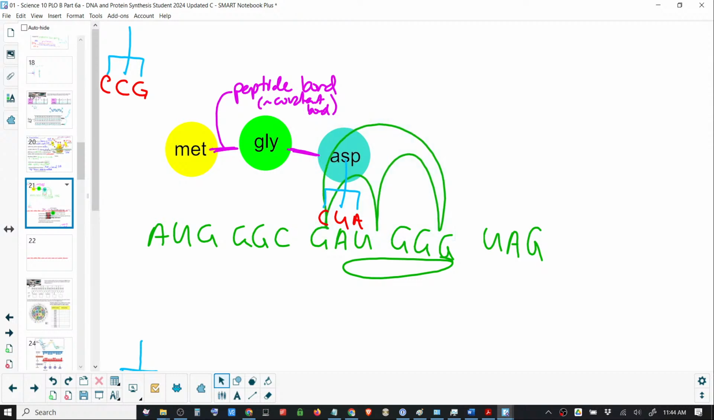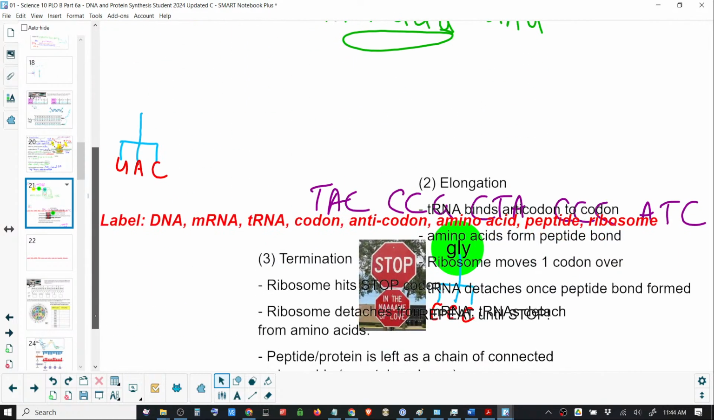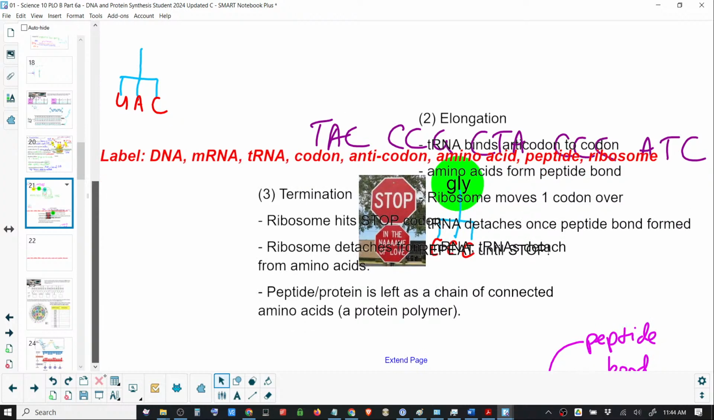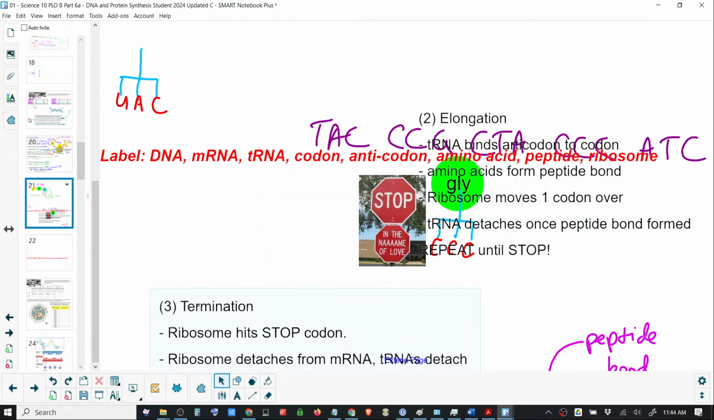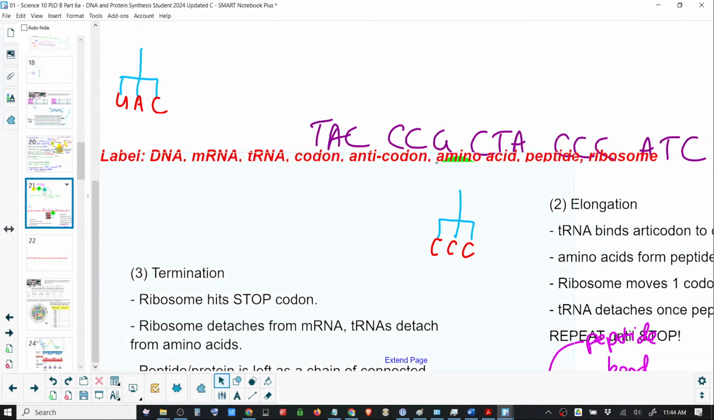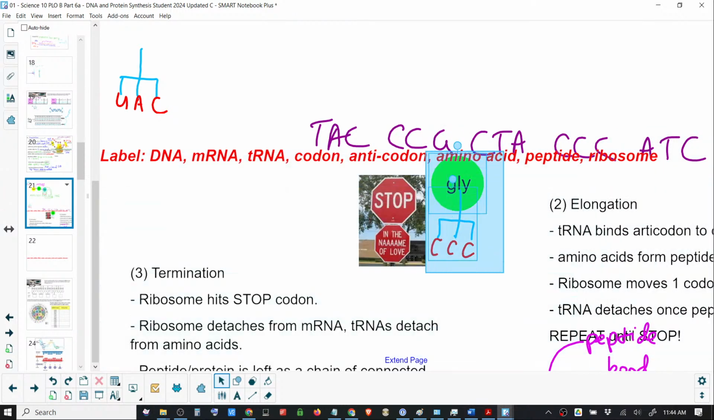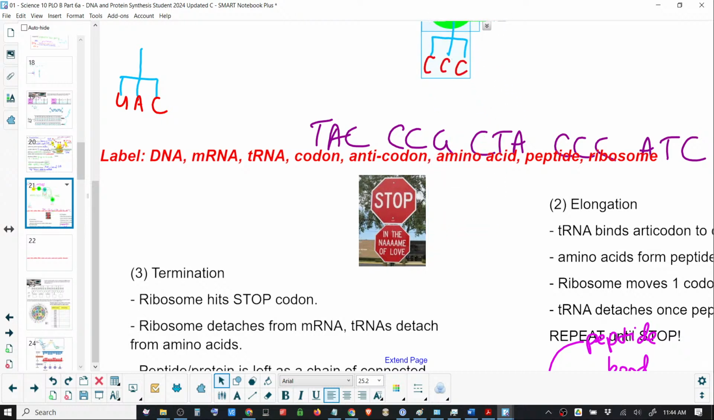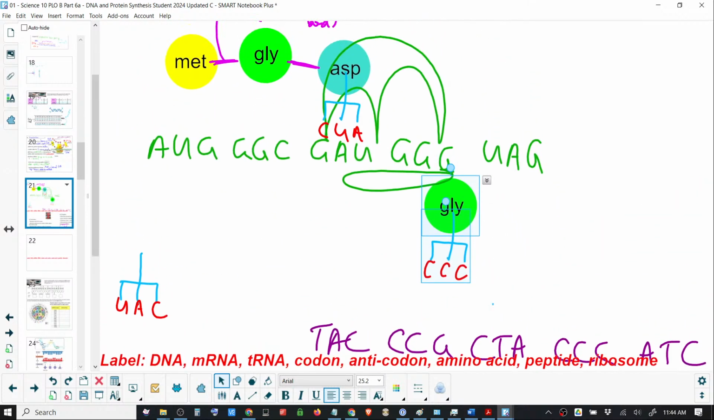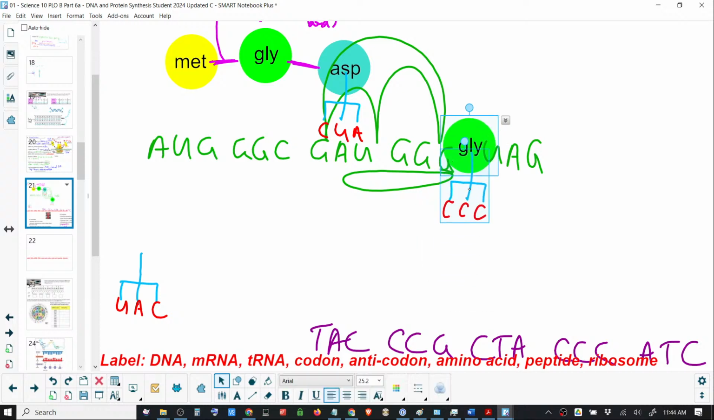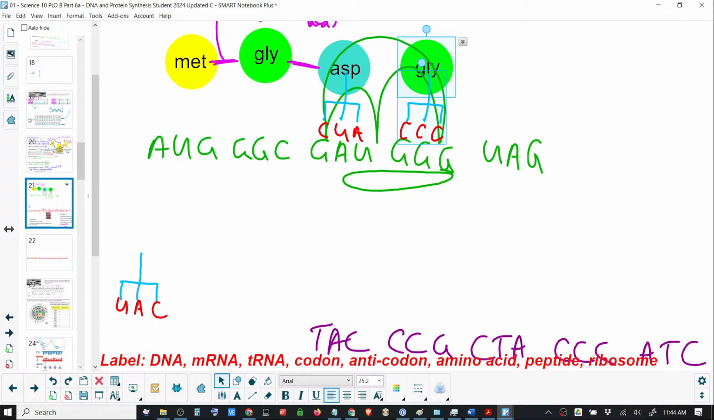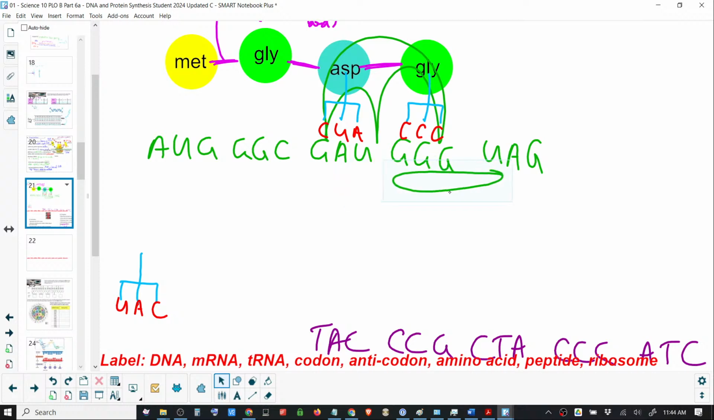What would the anticodon be? CCC. Do you put a P on the end of that? There it is. And it moves up. I'm going to grab that. It comes up. We form, what kind of bond do we form? Covalent bond, peptide bond. Elongation. Now, chunk, chunk.